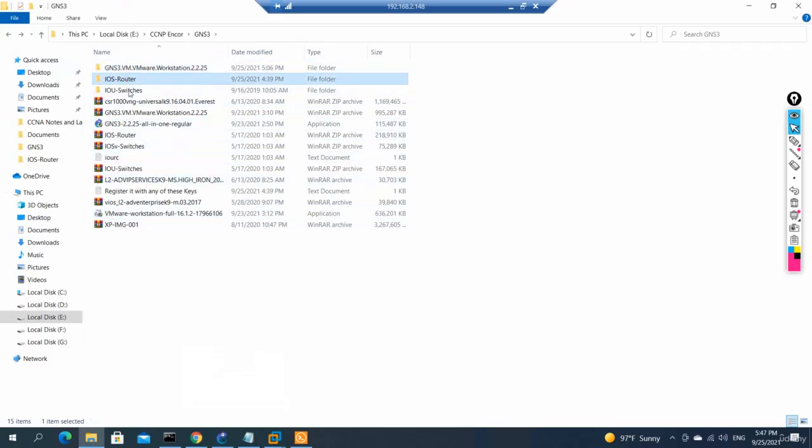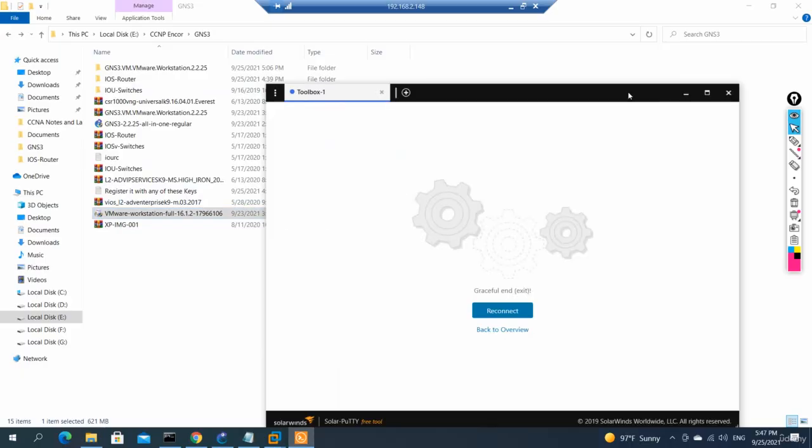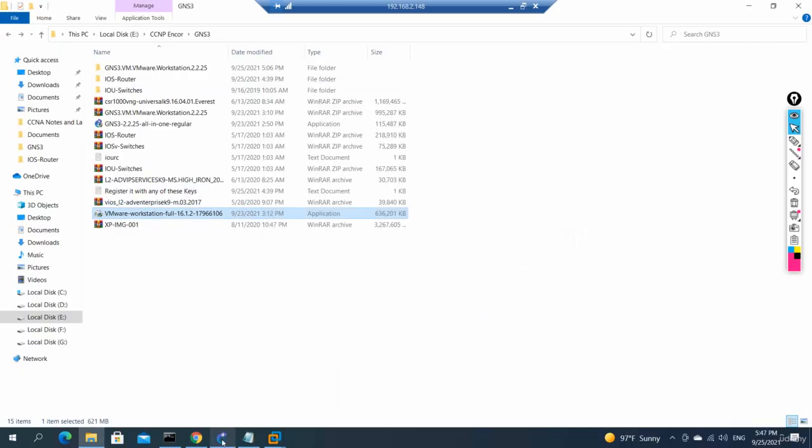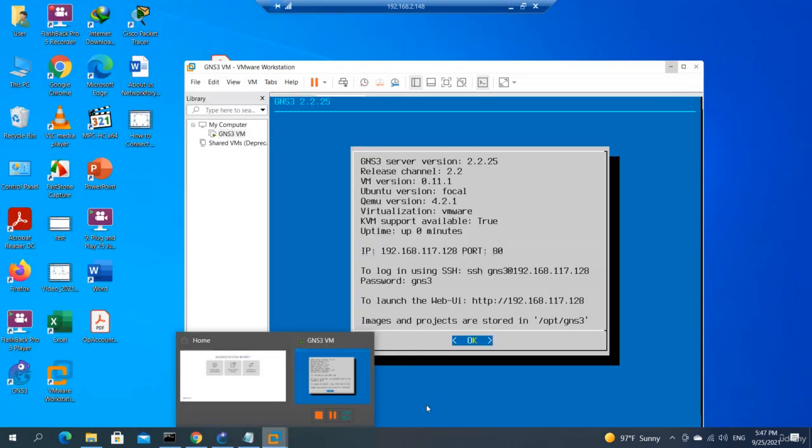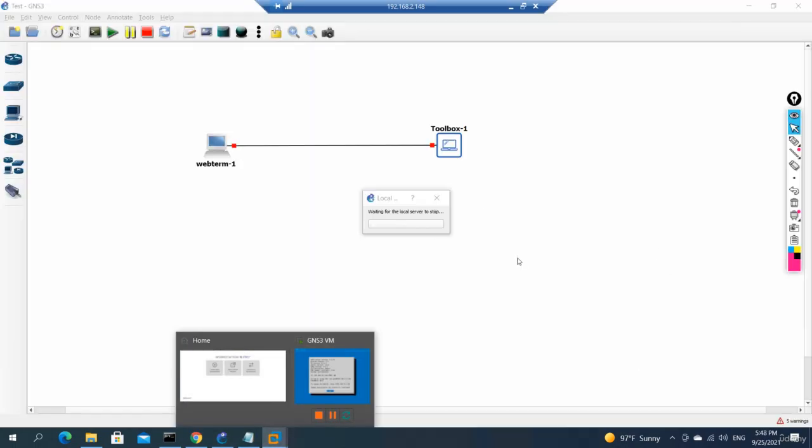After that, we need the images of the routers and switches, and this is a license for the image for the switches, and this is a license for the VMware Workstation. Okay, so no need to worry, I will share this with you. So this is GNS3. If I close this GNS3, automatically you will observe this will also close. Okay, now I am closing the GNS3. It will take some time.